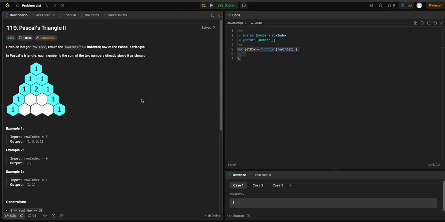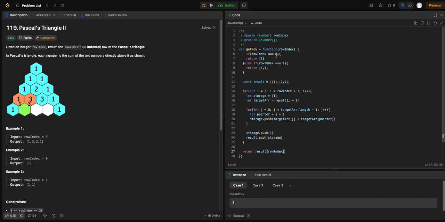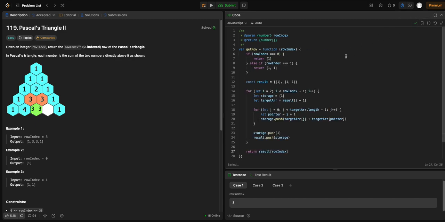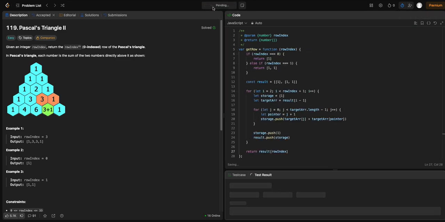Okay, let's copy all of this. Let's jump back over to Leetcode. Paste that in. Format our code. Let's run the tests. Tests are good. Let's submit.